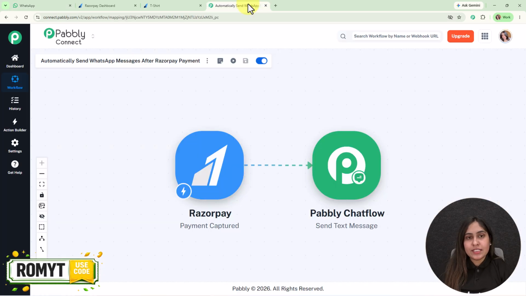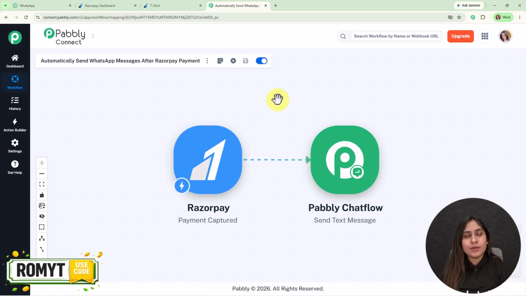Yes, you heard it right. Here on my screen you can see a simple automation that I've set up between my Razorpay and my WhatsApp communication platform, that is Pabbly Chatflow. Now whenever I receive a new payment through Razorpay, instantly a payment confirmation is sent to my customer on WhatsApp via Pabbly Chatflow. Let me show you how it actually works by simply making a test payment using my Razorpay payment page.